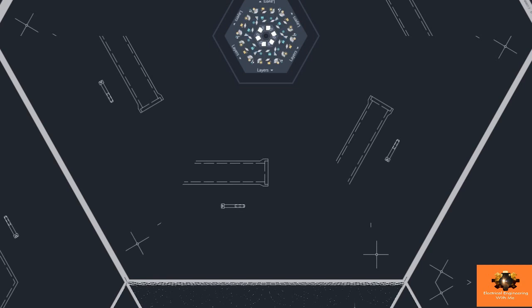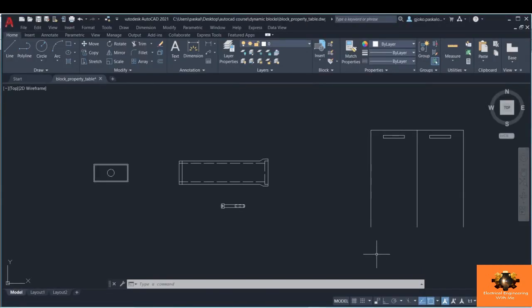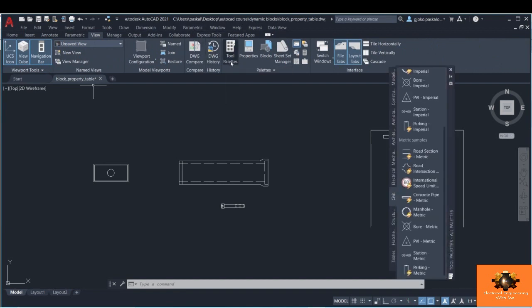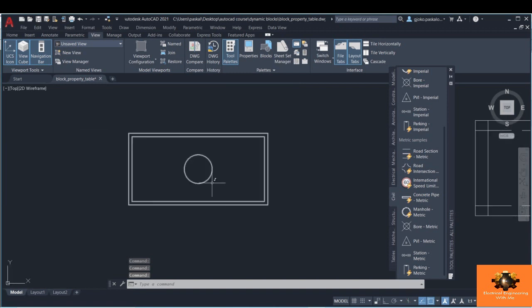Okay guys, in this lecture I want to show you some common examples on how we can use block property tables. In this drawing, basically I've inserted some default blocks that you can find in the tool palette setting, and I will go through all of them and show you what's possible. About the tool palette, you can find it in the view section. This is the tool palette, and let's go one by one and show you what we can do.